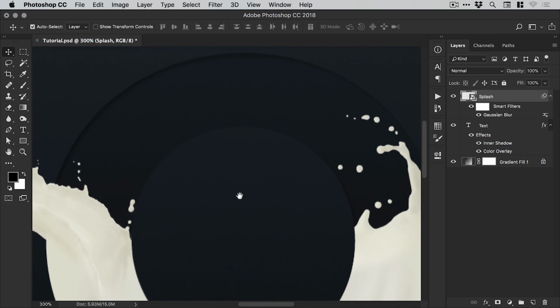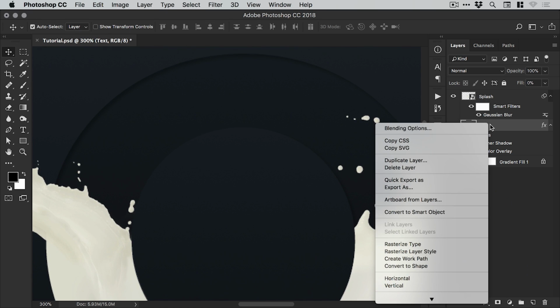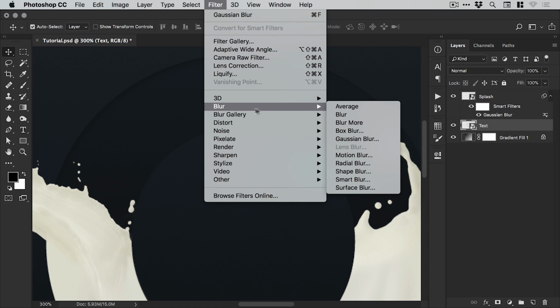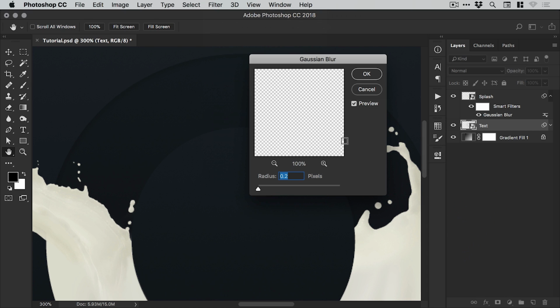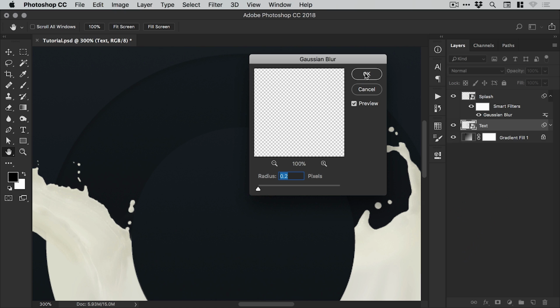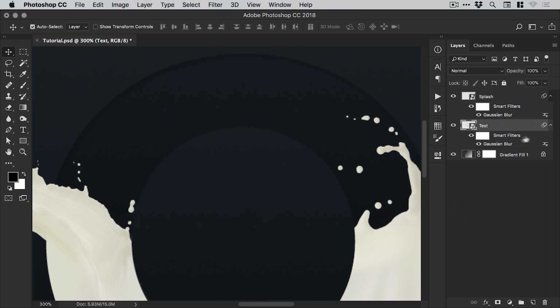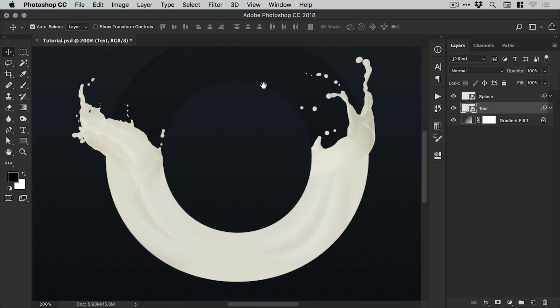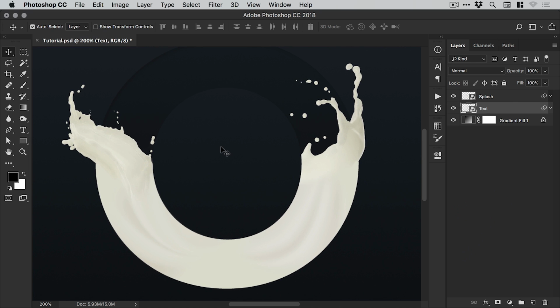And I'm going to do the same thing with the text as well. So right click on the text layer, convert to smart object, and I'm going to add the same amount of blur to that. And you can see it's listed under here, and we can collapse and expand that. So I think we'll collapse that. We don't really need to see that listed anymore. Fantastic. Okay, so we've now got our splash effect. We can turn these off and on individually, looking pretty good.